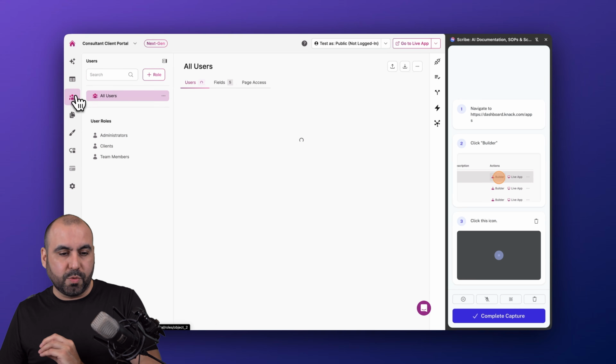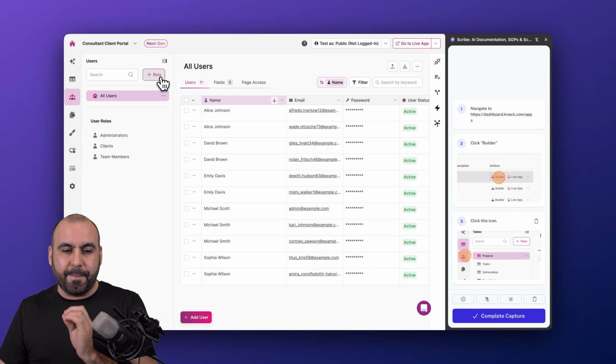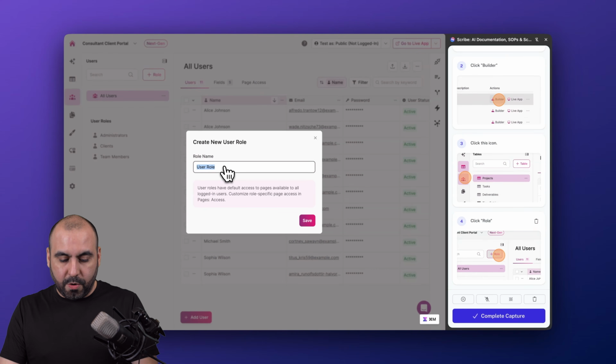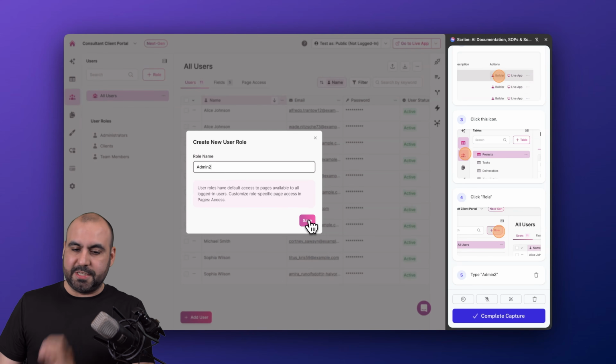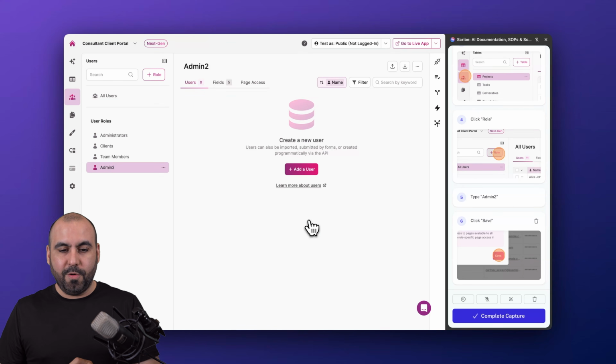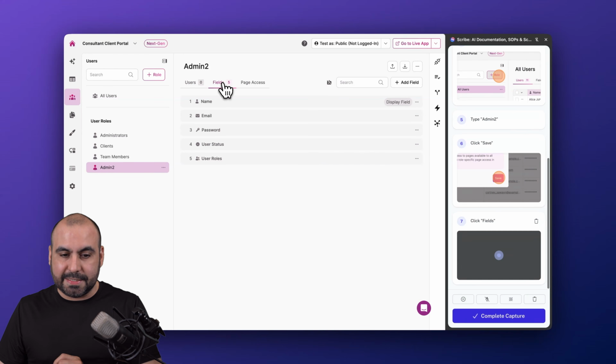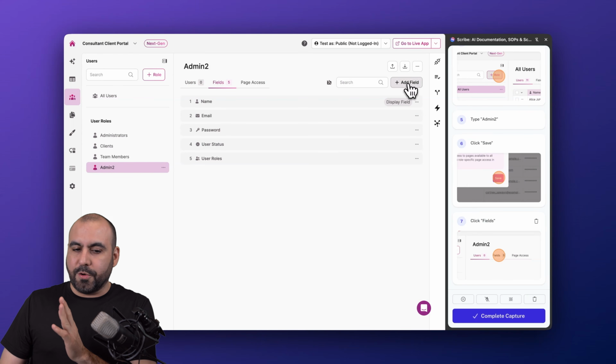So let's go into the user role section here. I'm going to add a brand new role. I'm going to name my role admin 2. I'm going to save the role. Here we go. Let's save that. I am going to create a field for this case. I want to make it a little bit more complex. Let's go into the fields.